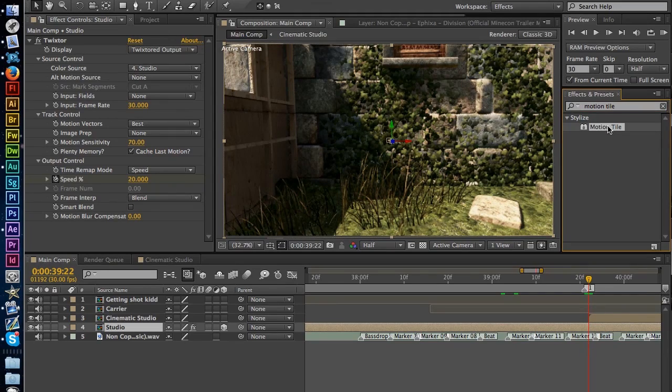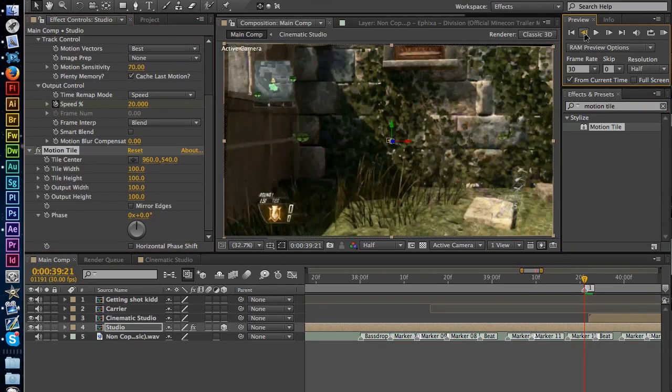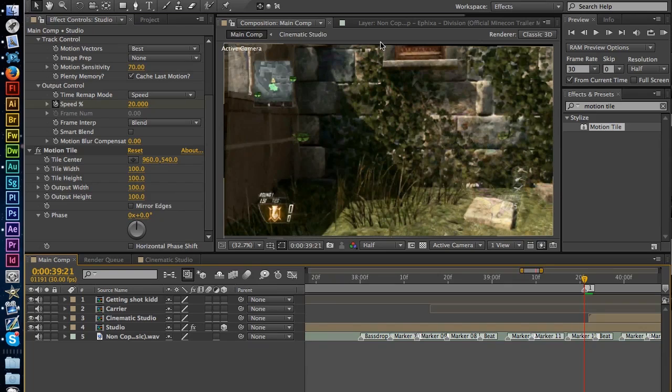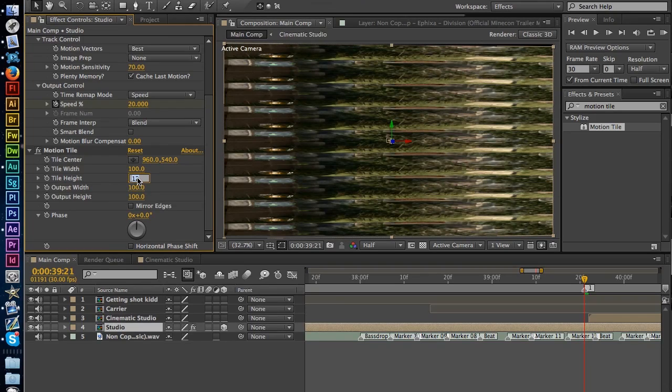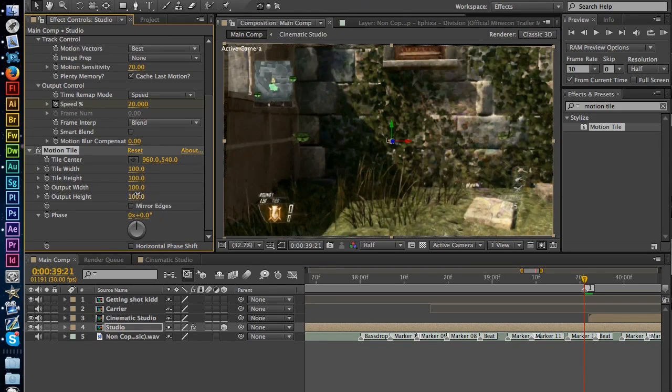And basically what this is going to do is, you know how when you see this, there's like black bars on the outside and on the top, right? I'm just gonna fix that. I'm gonna make the tile height 100, but I want the output height to be 120 and the output width to be 120.